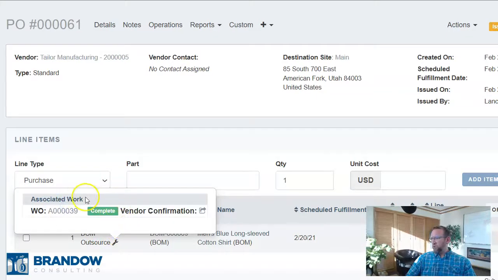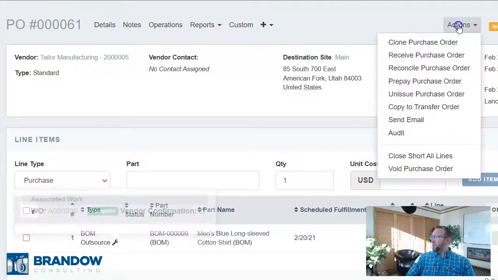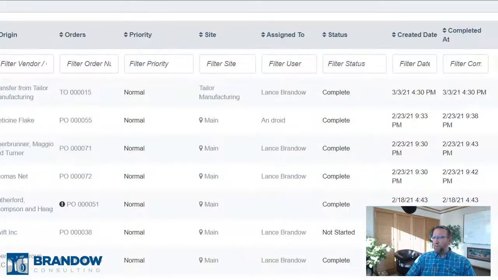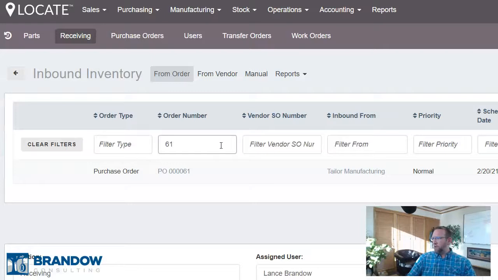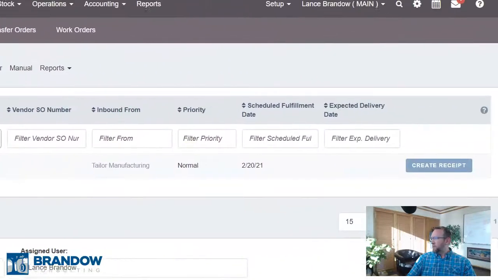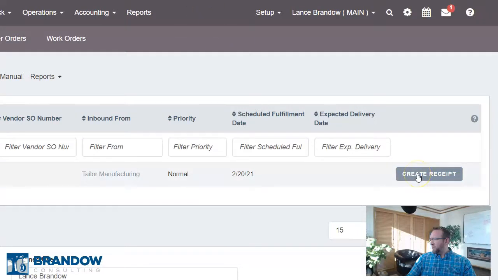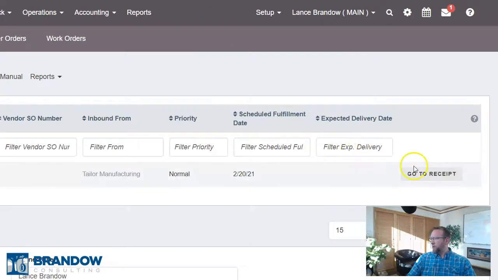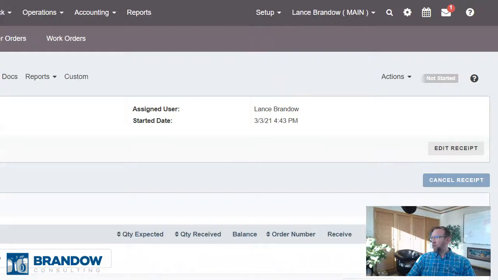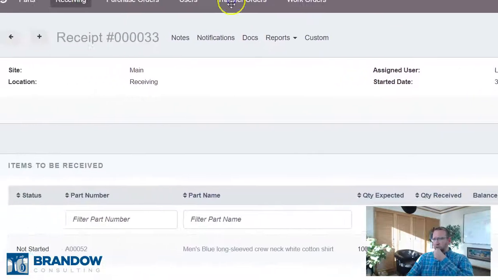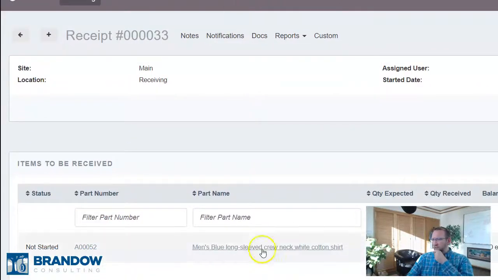Once the work order shows completed at the vendor site, it's ready to be received back into stock. So when the vendor ships it to us, we can then come here and receive it, or the PO 61 will now appear on the inbound inventory screen and we can receive this like usual. So go to the right, click receipt, and since they sewed the shirt together for us, body and sleeves, collar, and everything that's included, now we're receiving the finished good.